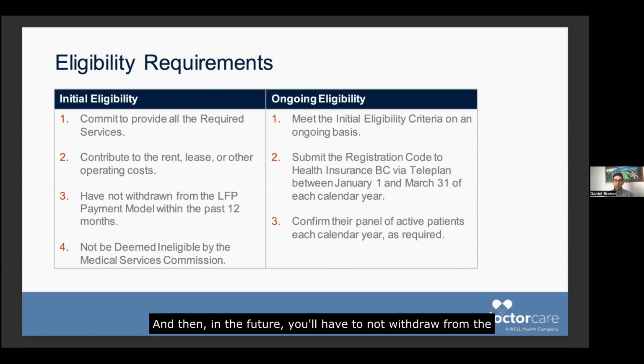And then in the future, you'll have to not withdraw from the LFP model within the previous 12 months, and like I said, this year, that's not really an issue. With that being said, the Medical Service Commission could provide written approval that the physician is eligible to re-enroll. And lastly, you must not be deemed ineligible by the Medical Service Commission unless the same Medical Service Commission provides written approval that the physician is eligible to enroll. So that's the initial criteria.